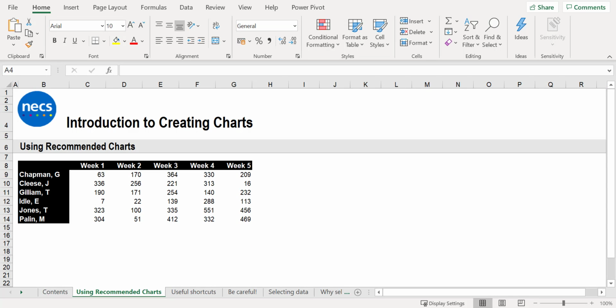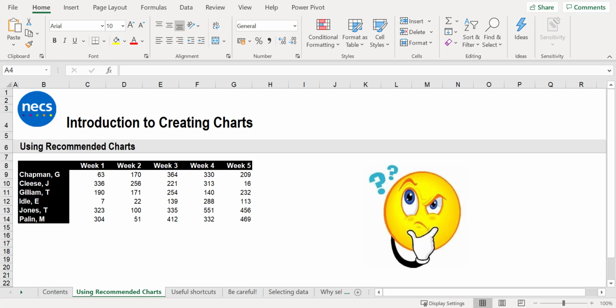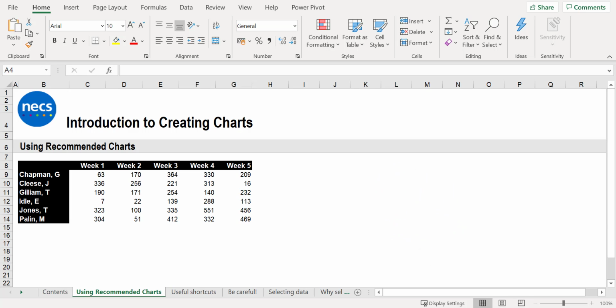The data throughout this video shows figures for 6 individuals across a 5-week period. The values have been randomly generated, but let's imagine that they represent the number of widgets that have been sold each week. We wish to visualize this data using a chart, but which type of chart would be best? Let's allow Excel to recommend one for us.